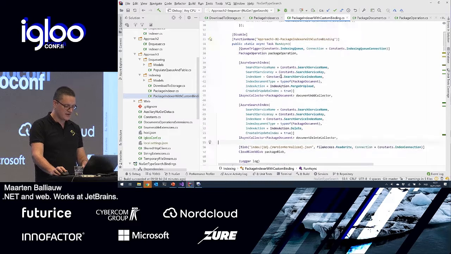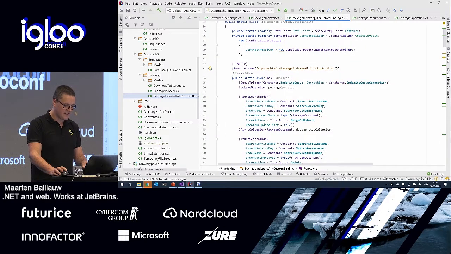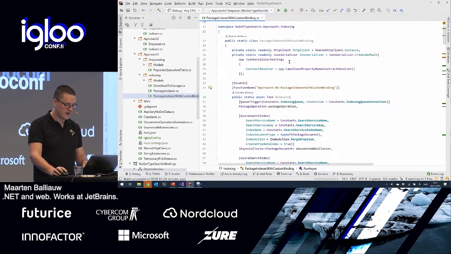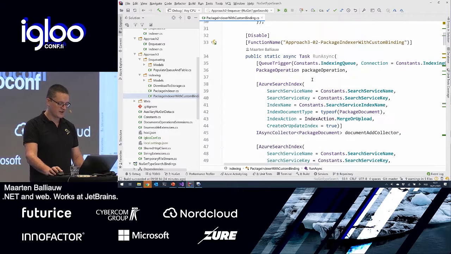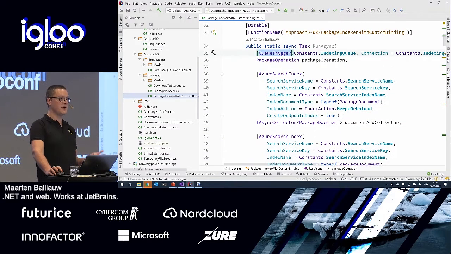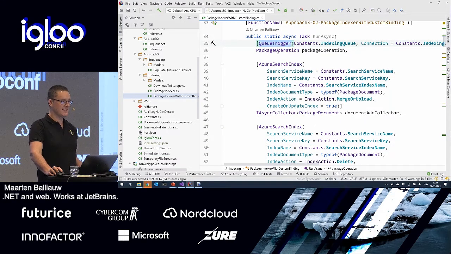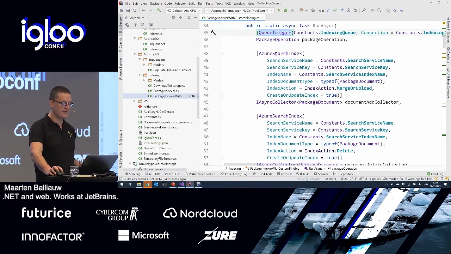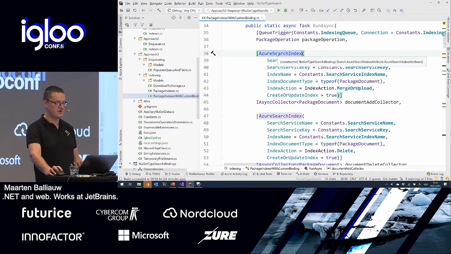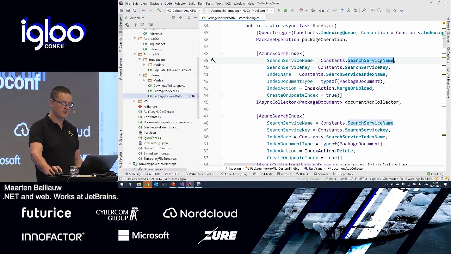I have a version that uses a custom binding. And instead of having all of that boilerplate code that we had previously, what this function is going to do is it's going to still be triggered by the queue that we have. But instead of doing all of the Azure Search things manually, I'm going to have an output binding called Azure Search Index that uses a specific search service with a specific API key, a specific index name, a certain shape of index documents, and I want to merge or upload things into that index. And then have a document add collector.